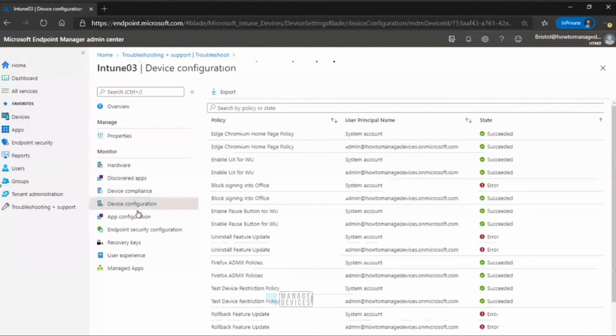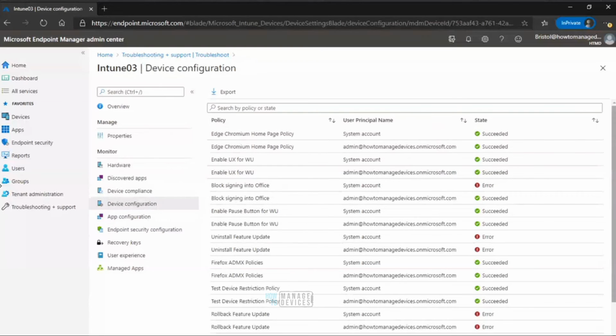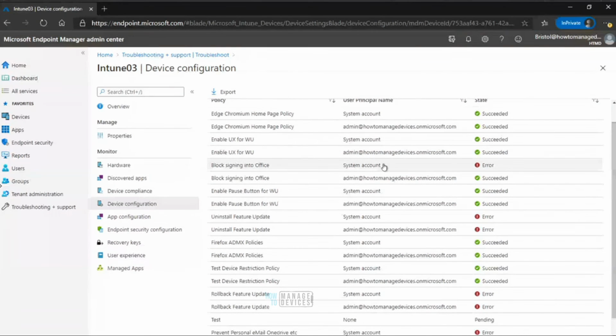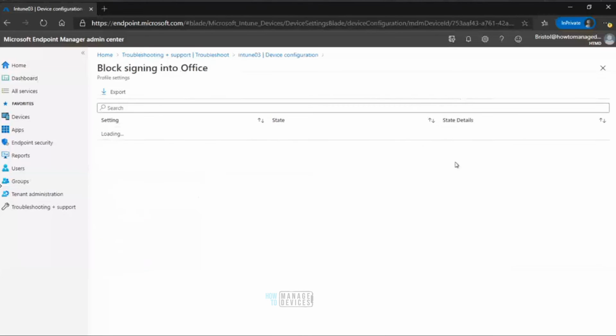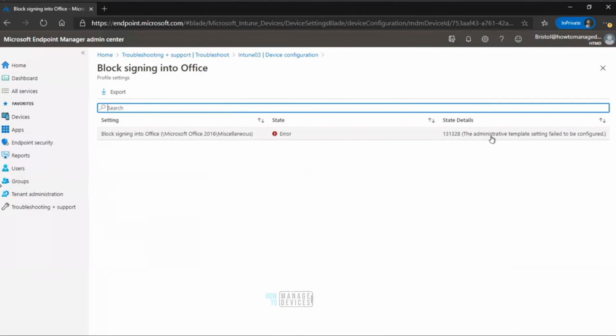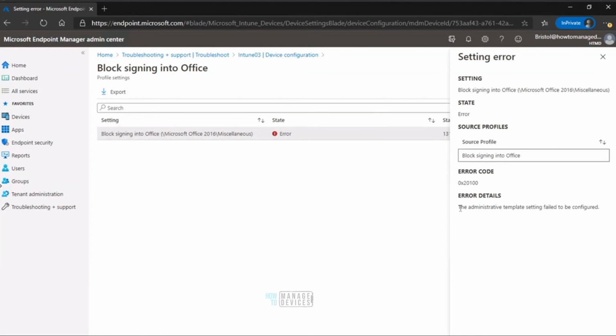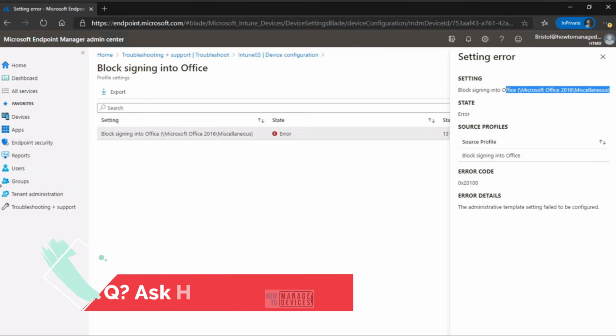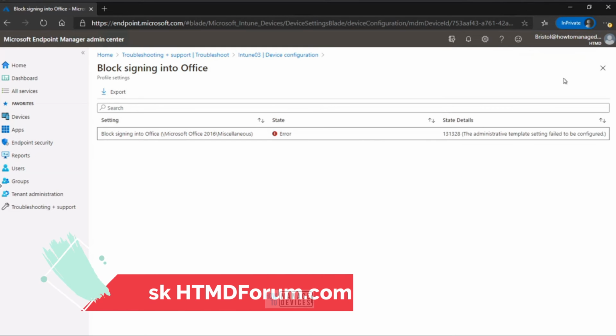And if you go to device configuration, it is pretty useful. Within device configuration you would be able to see which policy failed and why it failed. If I click on, for example, this one, you would be able to see, okay, administrative templates failed to configure. If I click on that, you would be able to see the error code, and then we can try to start troubleshooting. If you don't get any clue after seeing this, you might need to get into the event logs of the client machine and check it.